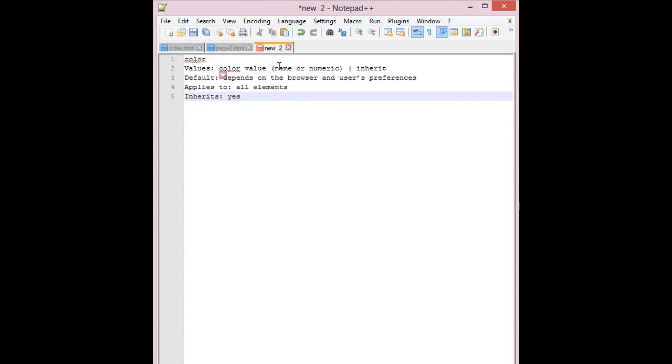Okay, the values are color value, which is a name or numeric, and it can also inherit. The default depends on the browser and user preference, and it can be applied to all elements. CSS 2.1 defines 17 standard color names, so I'll just tell you them.